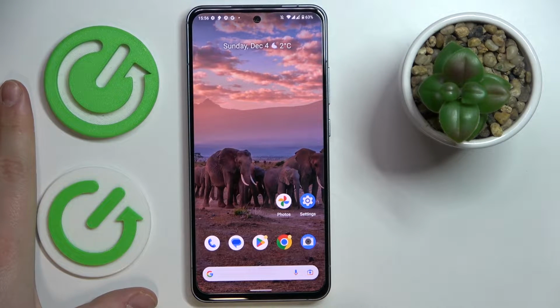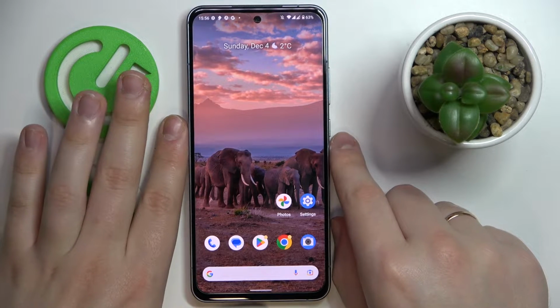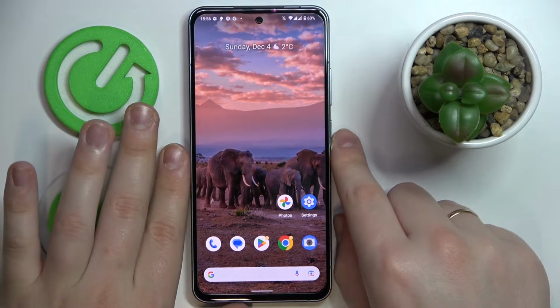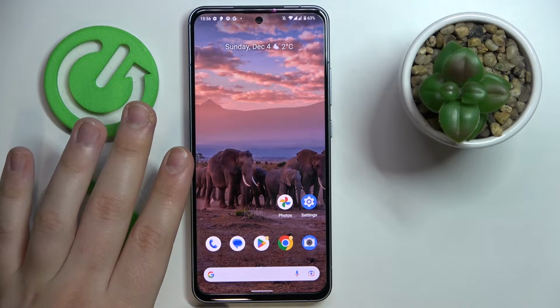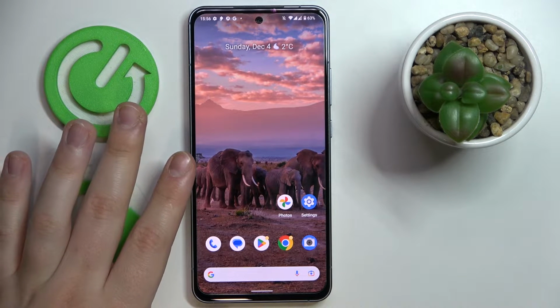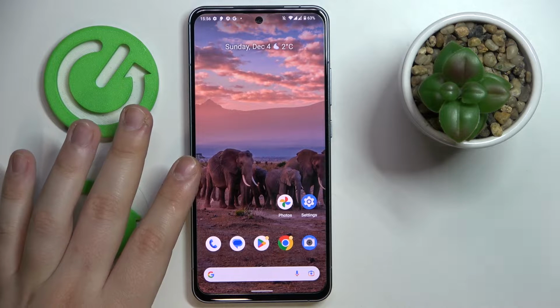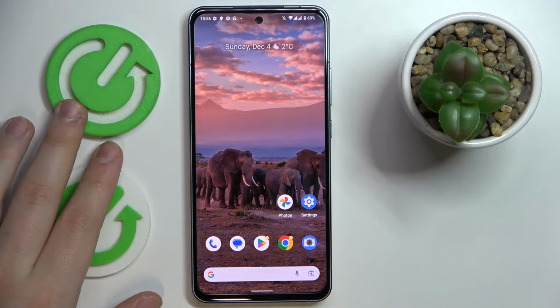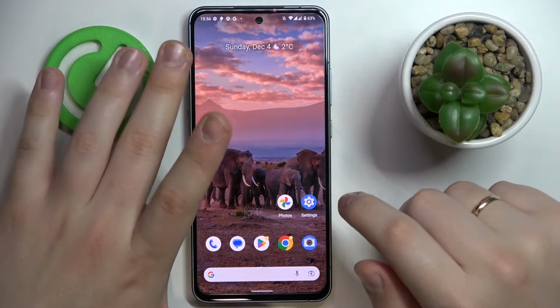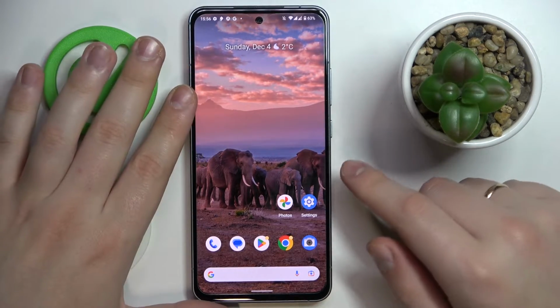So first of all, I have to mention one very important thing. In order to use the method that I will show today, you have to know the password to the child's Google account. Otherwise, this method will not be able to execute it. So with this out of the way, we can just go ahead and start.